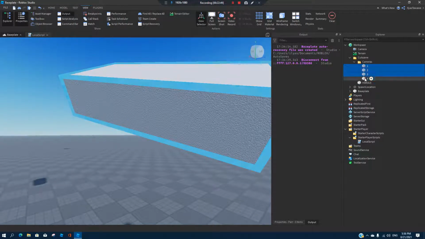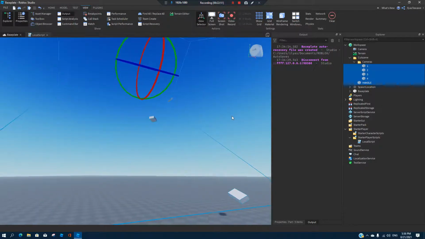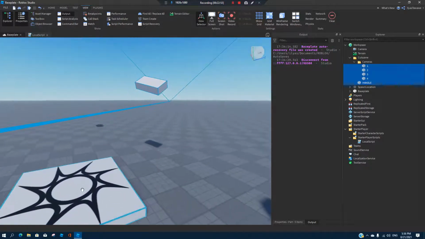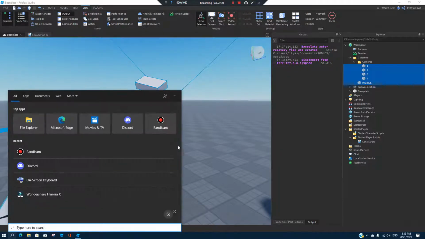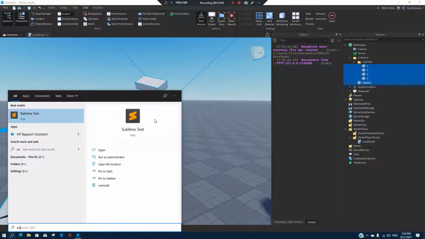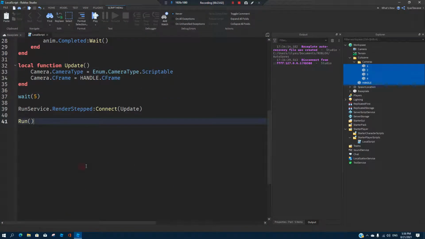And select all your cameras, including the handle. And I'm going to make something. I'm going to make a little script. So I'm just gonna open up, well, let's just do it here anyways. So I'm going to make a little script.